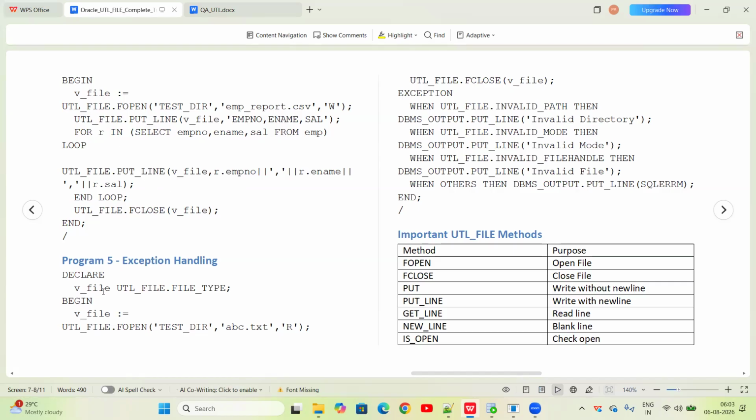Then exceptions. We have some exception handling, especially for UTL file. If the file does not exist or the path is not valid, it will give invalid path. If the file mode is not proper, then invalid mode. If the file is not handled in the proper way, like you are doing some invalid operation, then invalid file handle will come. Mostly these are the errors you will get.